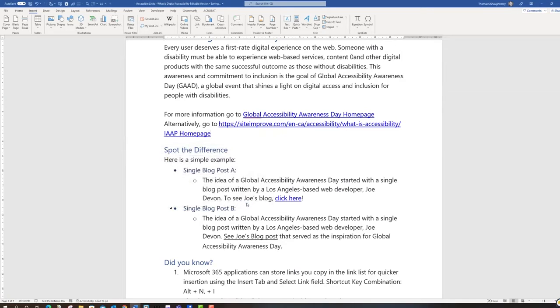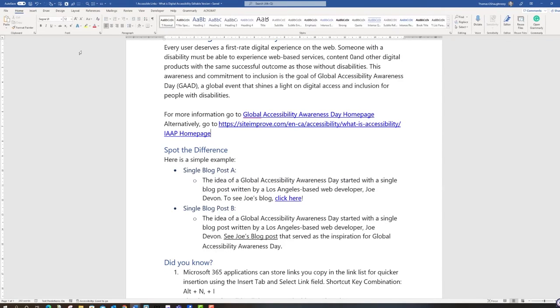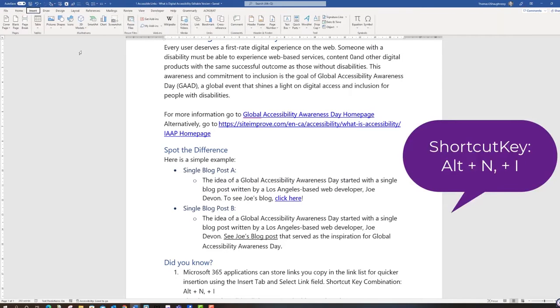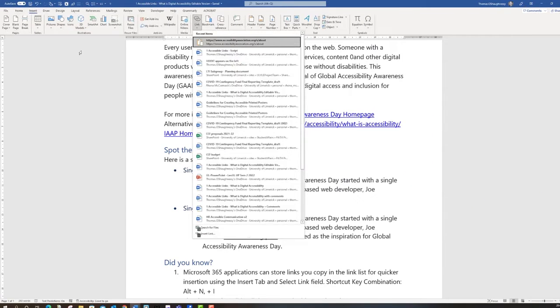So that's a link to the IAAP homepage. And that makes it a lot more descriptive for anybody using this Word document. And if you want to access that link up here at the top really quickly, it's the Alt key followed by N followed by I, and that will take you into your links. And then you can scroll up and down depending on what link you want to insert.